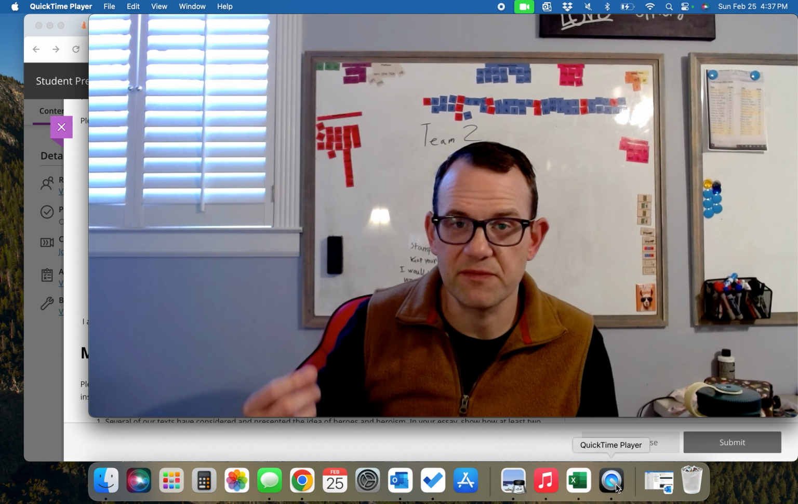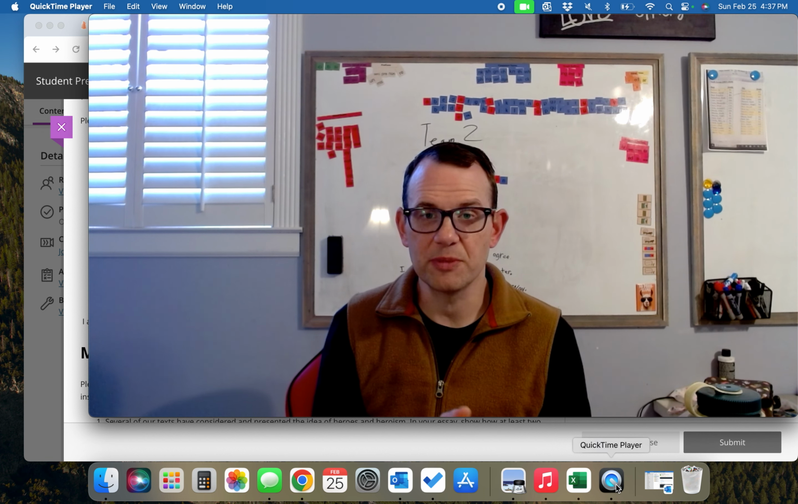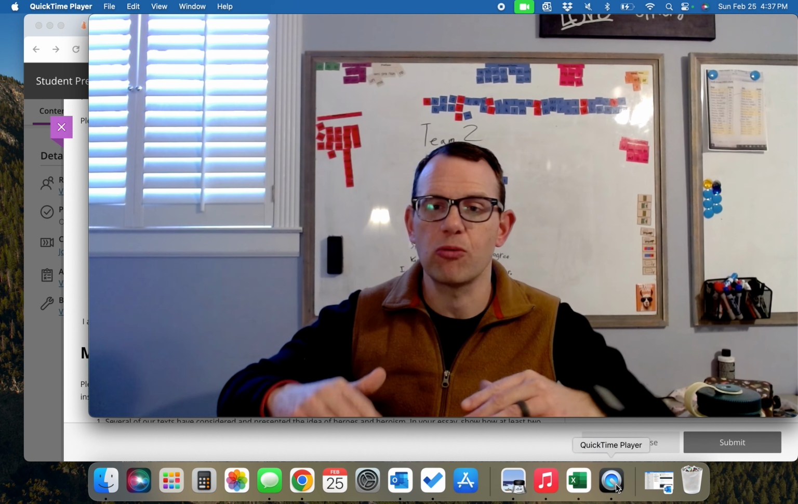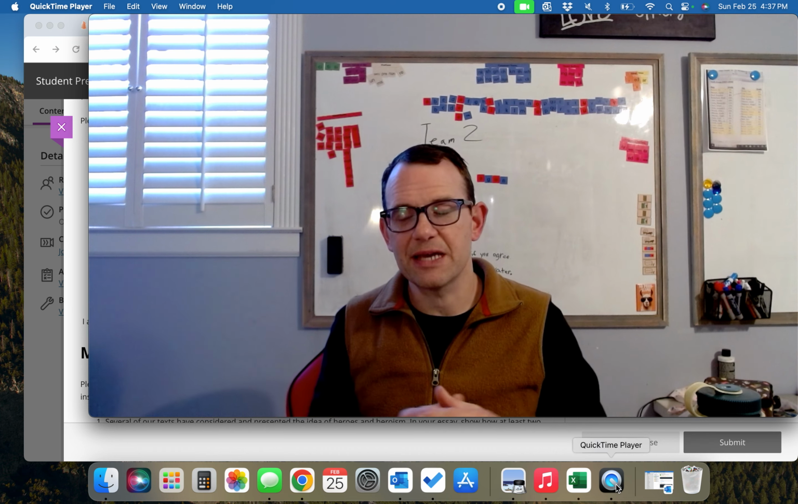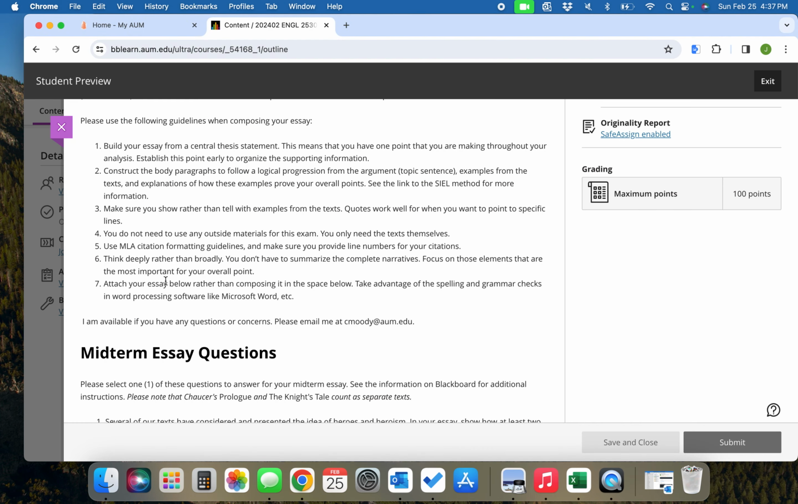So focus specifically on those elements and really think deeply, and that's where the quotes are going to help you, because you show what the text is doing and then you explain how that quote illustrates your overall point. When you start stringing those ideas together, that's where you end up with a strong 5-page paper.